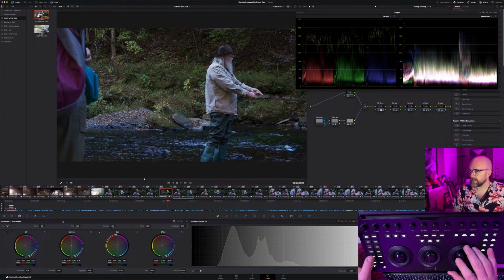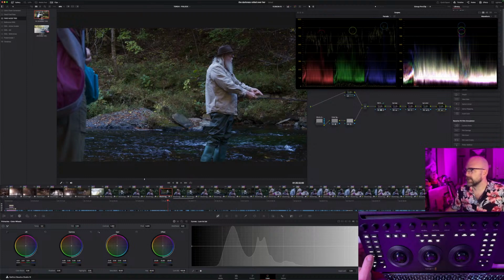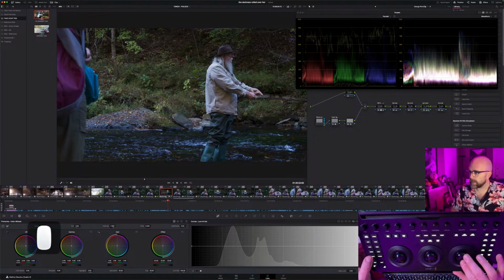I'm actually going to take some of the saturation out of the top end, I think. And I want to take just a little bit of the cooling out of the top end. So I'm going to go back to my balance color. I'm just going to go towards orange yellow a little bit. Mostly yellow, a little bit orange.